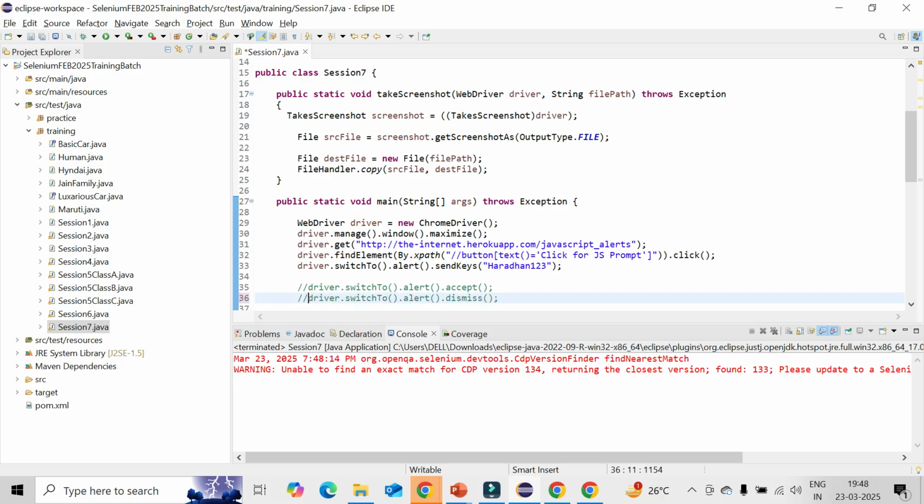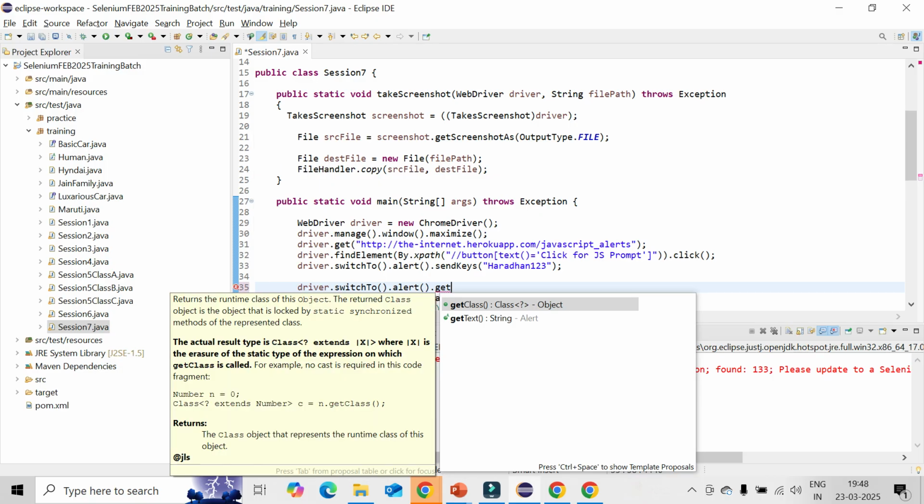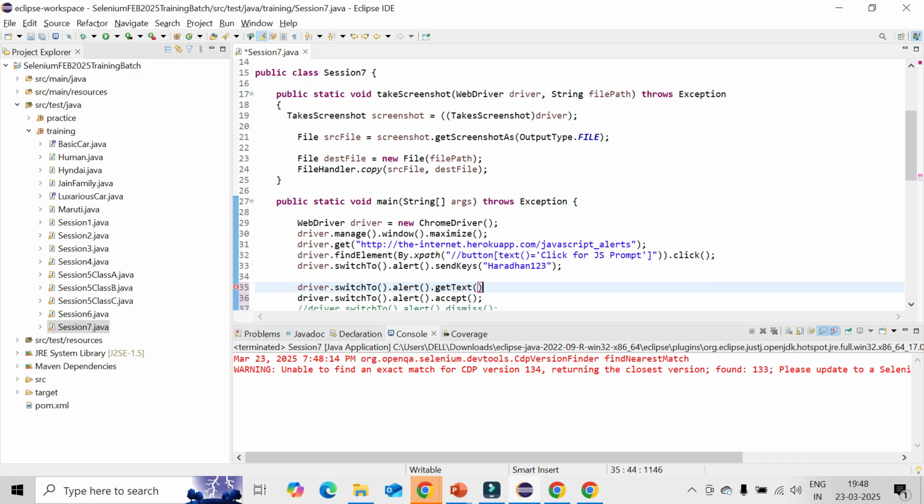Now I will get the text of the alert. What is the way I can do it? In a similar way, dot getText. You could see the return type is string, so I'll be storing it in some string.